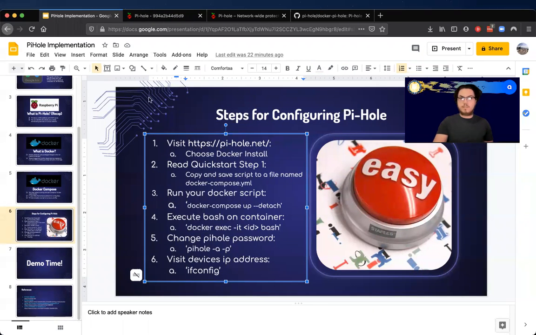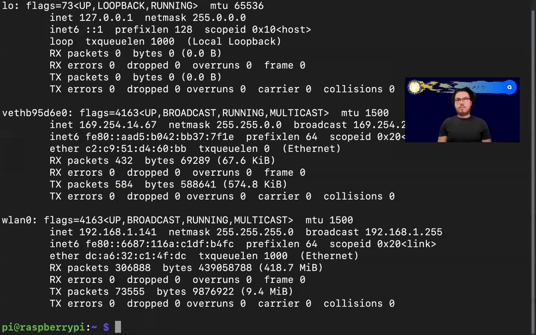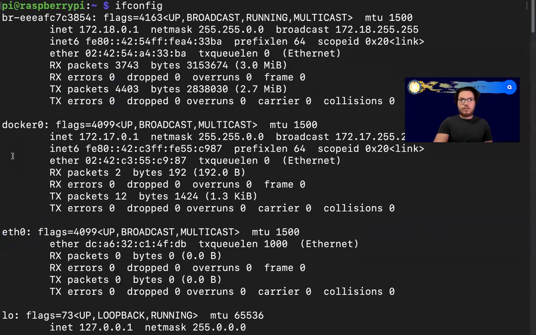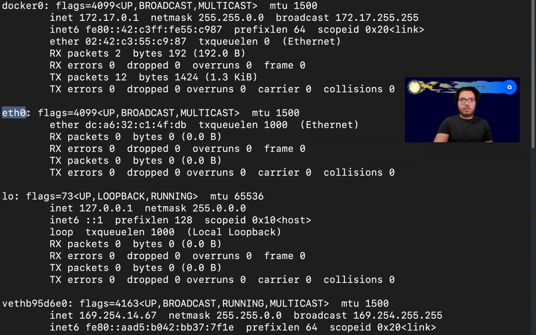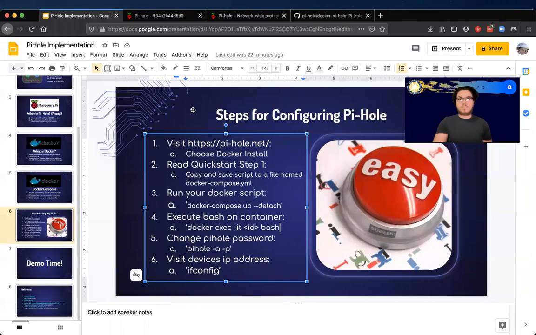One last thing you'll need to do is find the IP address of the device that Docker's running on. In my case, it's a Raspberry Pi. To do that, you run ifconfig. We'll come down to your wireless interface. It starts with a W in most cases. If you're using Ethernet, you can use the one that starts with an E. But I believe the W one is usually the correct one. Grab your IP address, and we're going to visit it.